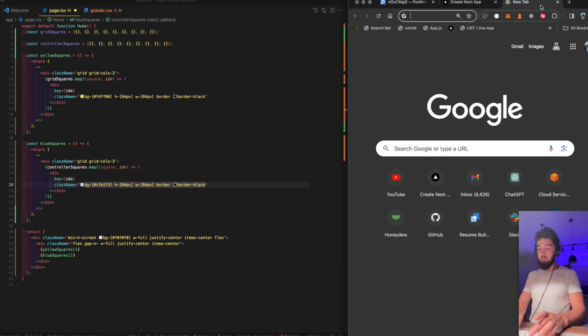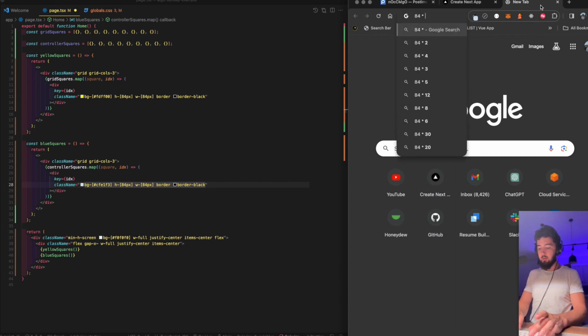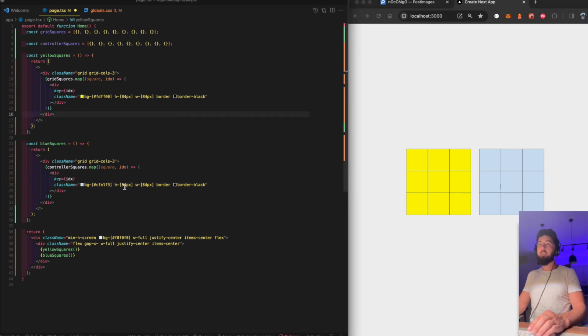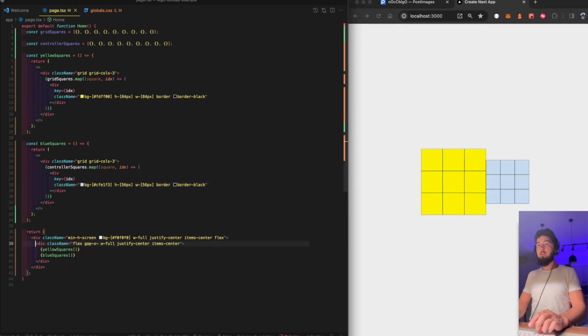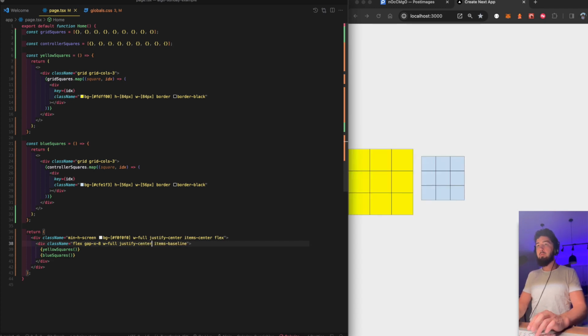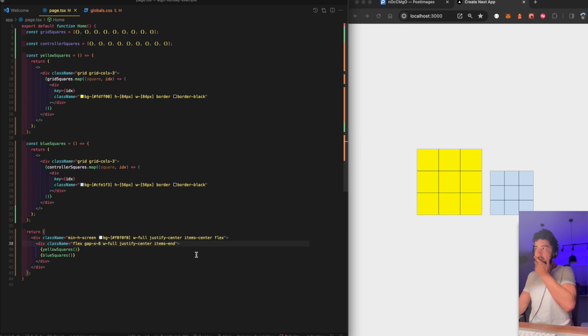Let's just do the math real quick. 84 times point, roughly, what is it? About 55 pixels, 56 pixels. Okay, so we'll do that. So 56 pixels. Oh, here we go. We need this. And we'll say items start or items baseline, I believe is actually how to put items all the way down. Let's see. Nope, doesn't look like it's doing that. Start, no, nice. Okay, so items end did the trick.